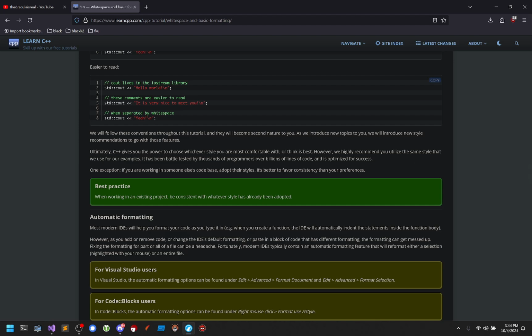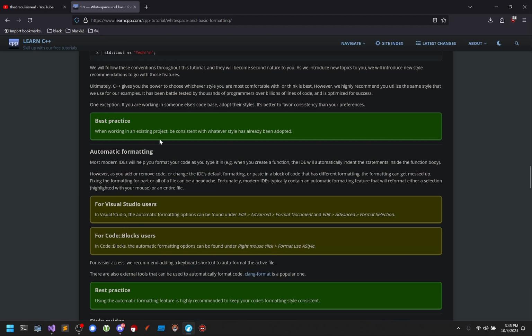It has been battle tested by thousands of programmers over billions of lines of code, and it is optimized for success. One exception: if you're working in someone else's code base, adopt their style. It's better to favor consistency than preferences. Best practice when working in an existing project: be consistent with whatever style has already been adopted.